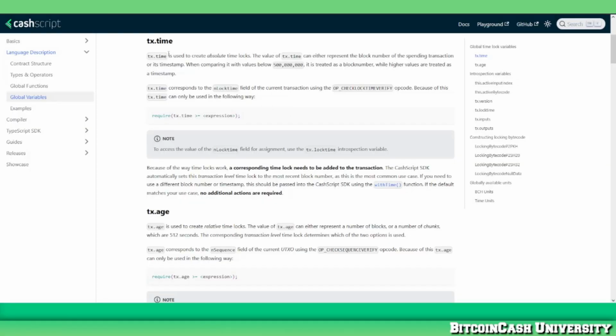So if we just jump over to CashScript real quick, and look at transaction time, we can see that when comparing, values below 500 million are treated as a block number. So this is what we're trying to use as block numbers. But values higher than that are treated as a timestamp. So we don't want to do timestamp. We want to do block number only. So we're restricting the value to this.